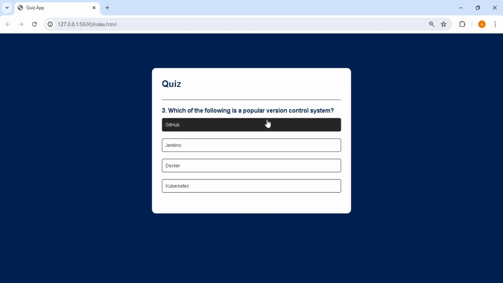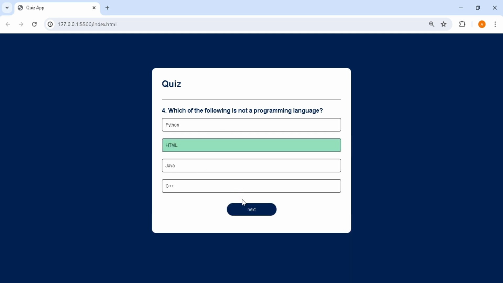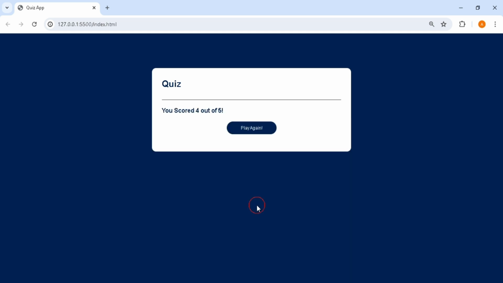So this time I will choose the correct answer, so go to next, and I will again choose the correct answer and next, and here I will also choose the correct answer and click on next. So for now I have added only 5 questions, but you can add as many as you want. The method is going to be the same.